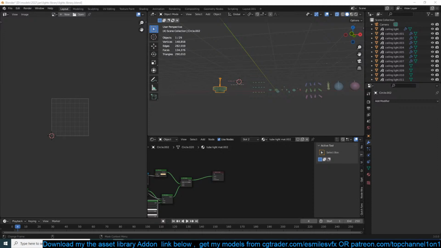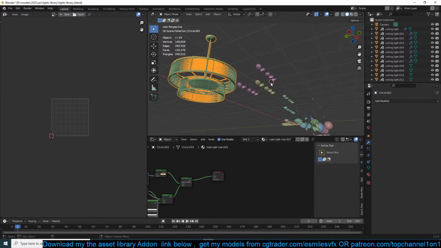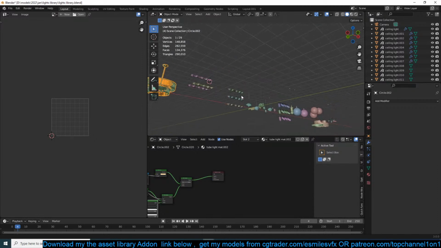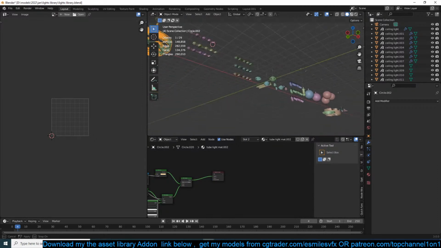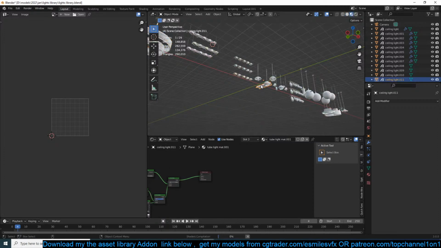Yeah, if you want the asset library, which is the add-on I'm using right now, you can find it there. Though it doesn't come with the assets, it just helps you add your assets and manage them easily. So, for example, I want to use this light in the project we are working on, so I'm going to add it to the asset library so that I can easily access it.